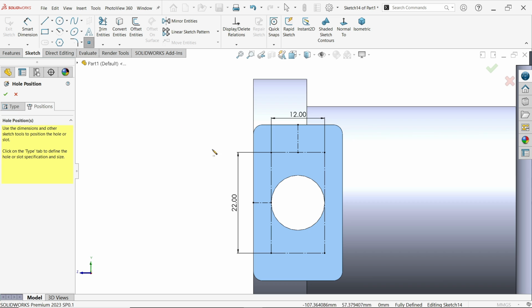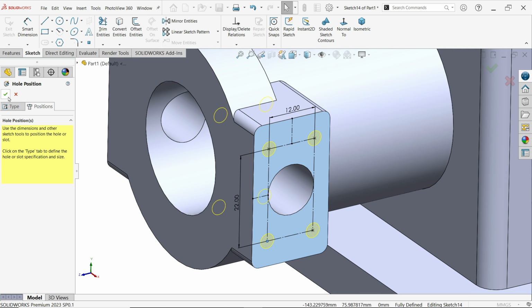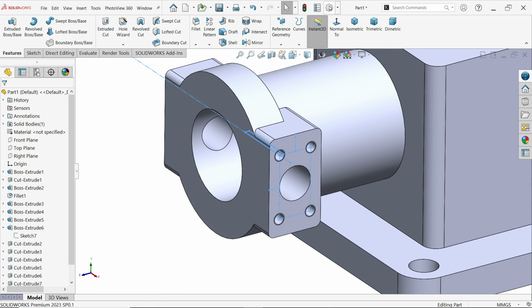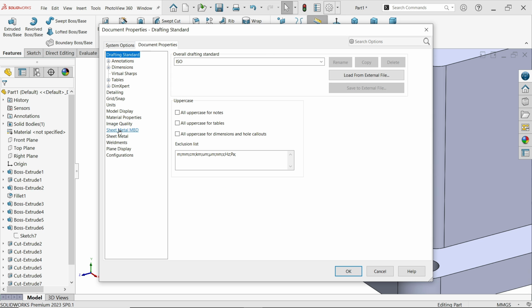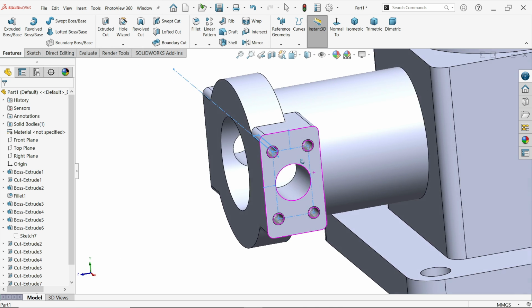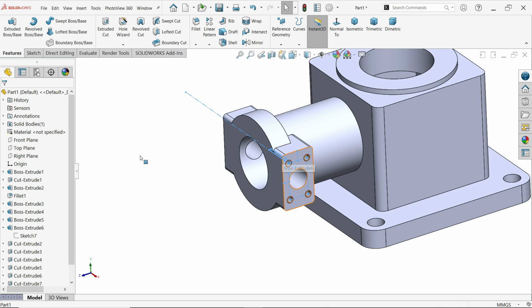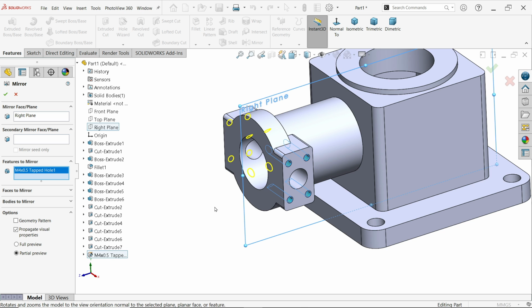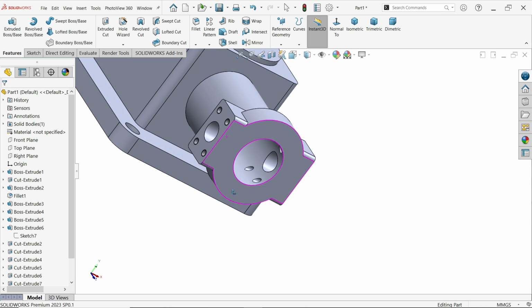Now click point and activate tool. Now place at this 4 corner. Exit. Okay. Let's check. Option, documents property, detailing, and here activate shaded cosmetic thread. Now see, let's mirror this. Right plane, mirror. See, right plane already mirror face or feature. I'm going to select this one. Okay, you will see here, this is mirror.